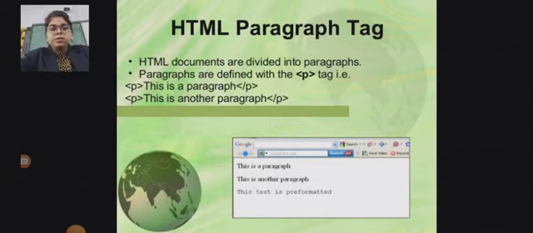Tag P you can use at the same time. Tag P stands for paragraph. It is again the one which needs opening, and also at the same time, once the paragraph ends, it also needs the closing. Once the opening and the closing is done, that will be marked as a single paragraph.